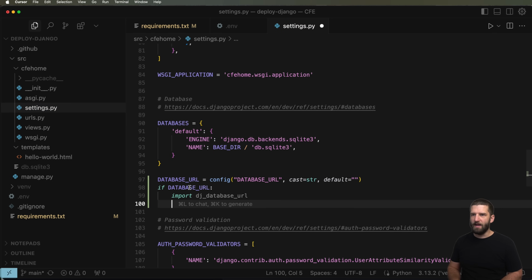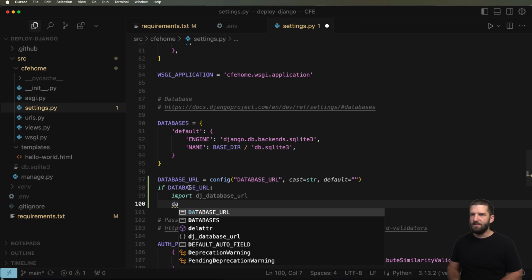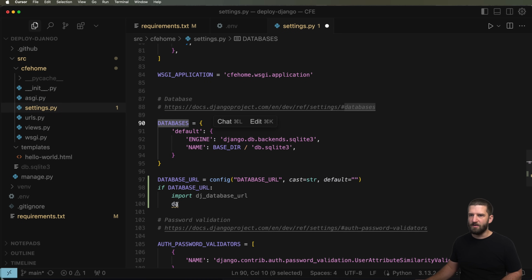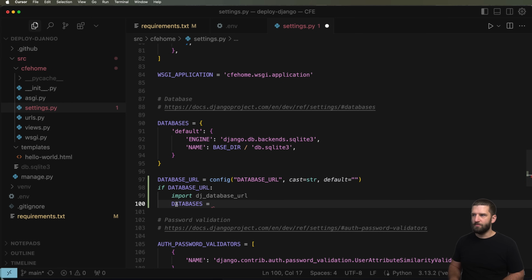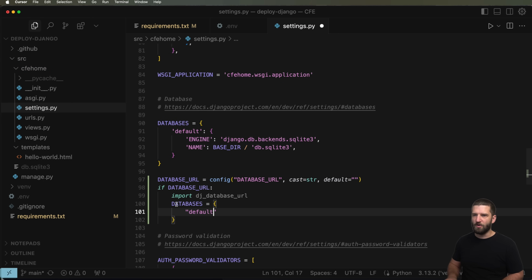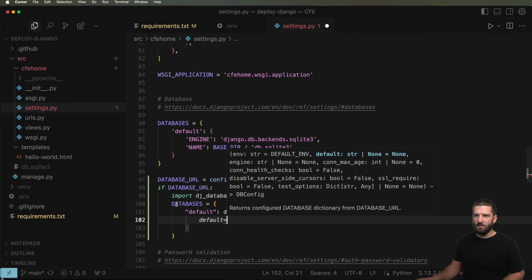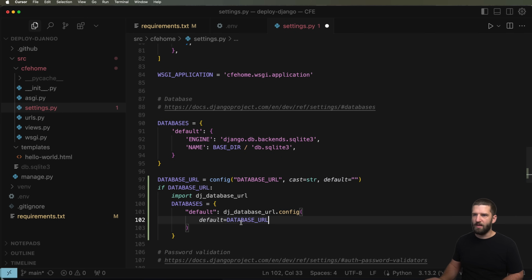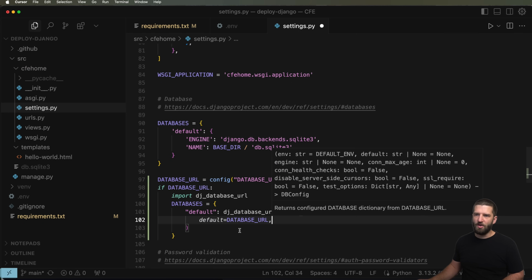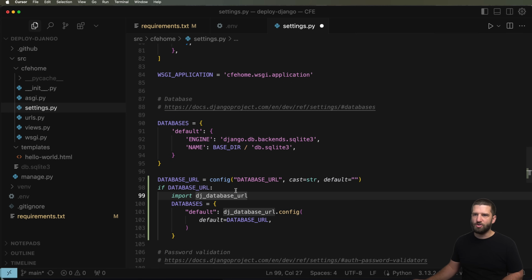in which case I'll go ahead and now say something like the DATABASES, this right here, equals to, well, we're going to go ahead and put in our default still, so we're overriding the default, and this is going to be dj_database_url.config, and then the default here is going to be that DATABASE_URL like that. And then you can add in other configuration items if you want to. I'm just going to go ahead and bring in just those.